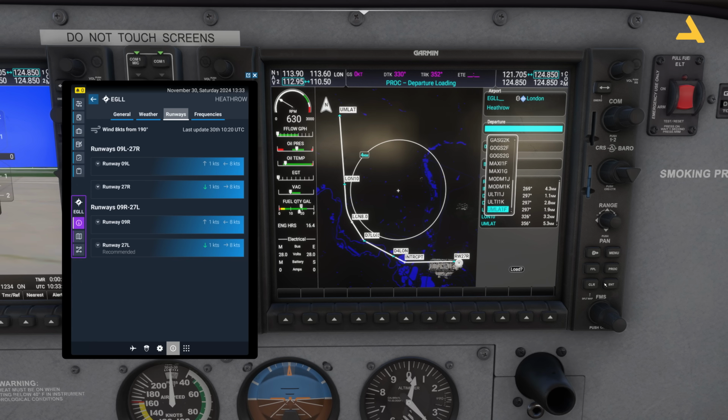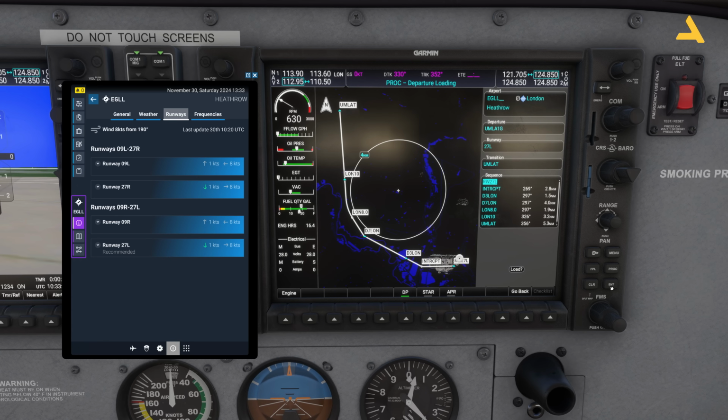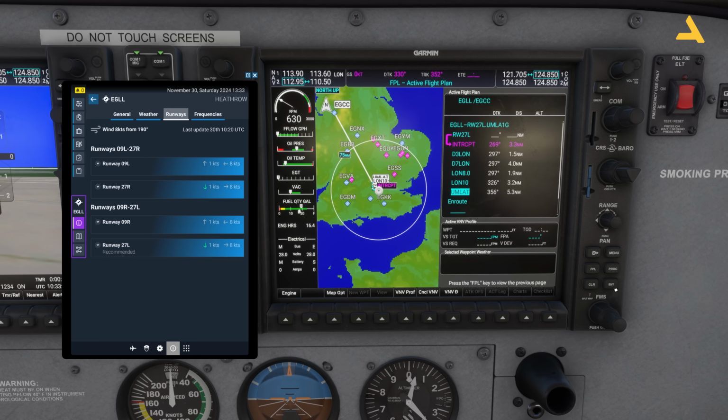So let's select this, and let me change the runway. No, it actually will not allow me to do that. So let's change it. Yeah, 27 left. I can use this point. So that's how you change it. So now 27 left, which is the recommended runway, I will use this one. And then move the larger knob and just go over here and load, enter. So now you have a proper departure procedure.